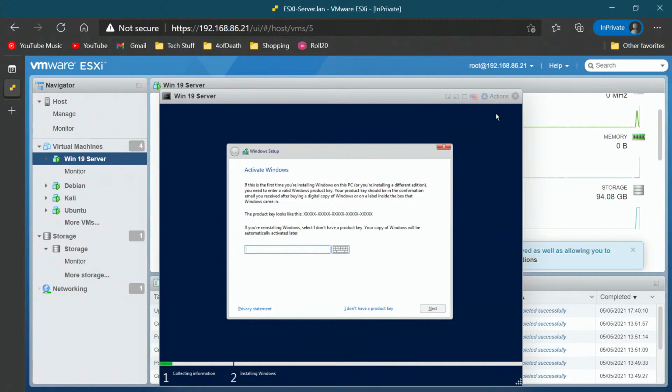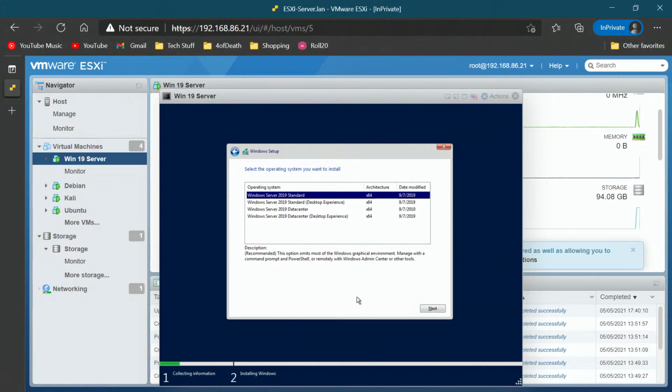All right, I want to get this Windows 19 to be moving forward. I probably could give this server a little bit more oomph, and I might do that a little bit later. But for today, we're just going to play around with it with low power.